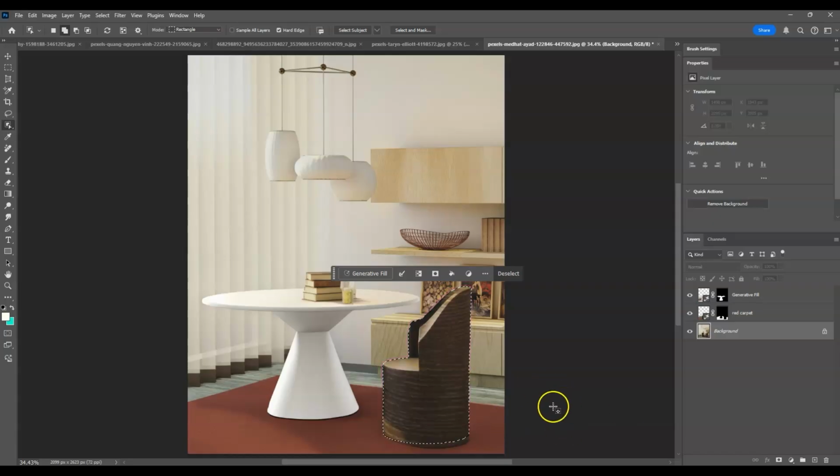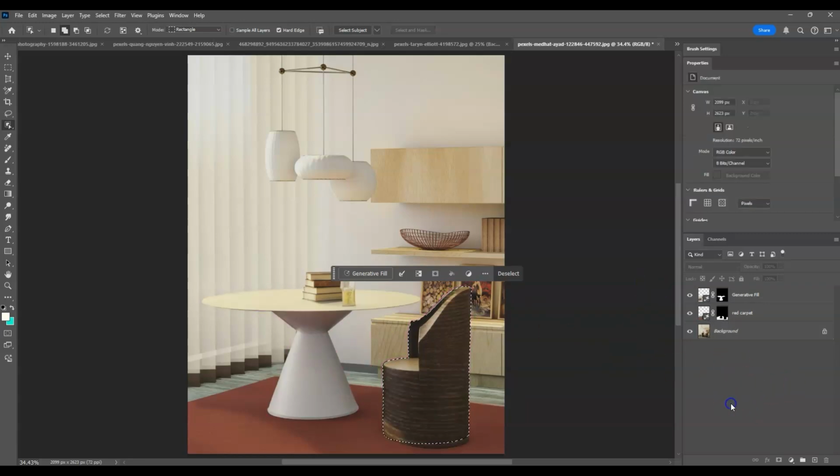So now, as you have noticed here, once I already have the selection, let's deselect on the background layer. You can just click on somewhere else. All right, there you go. No more selection. There's no more layer selected. Then let's go to generative fill and let's add here a padded chair.